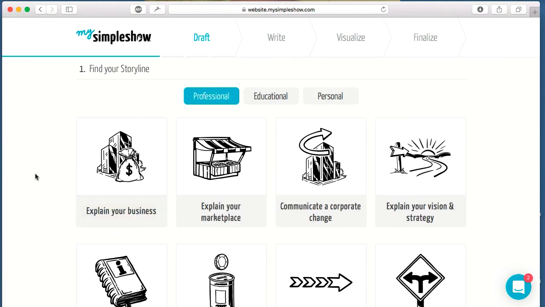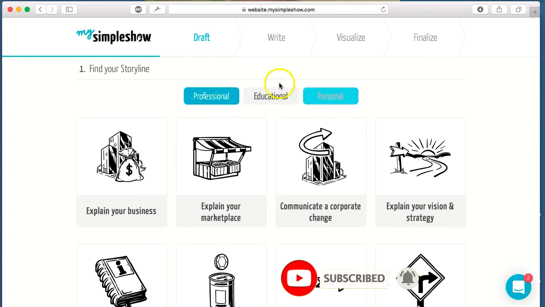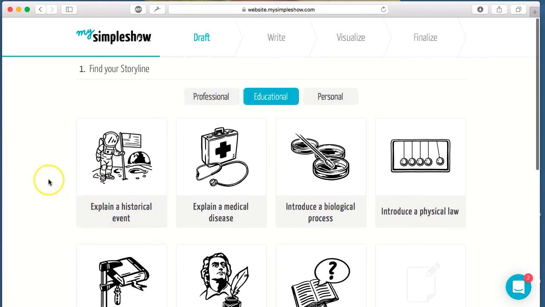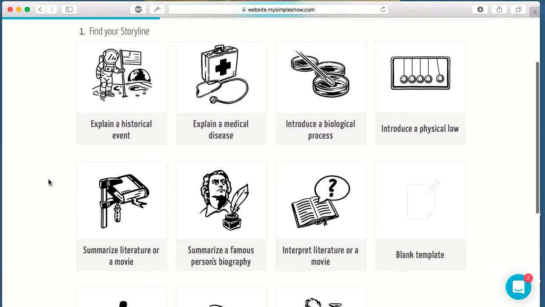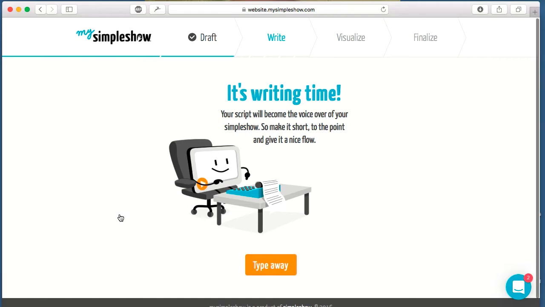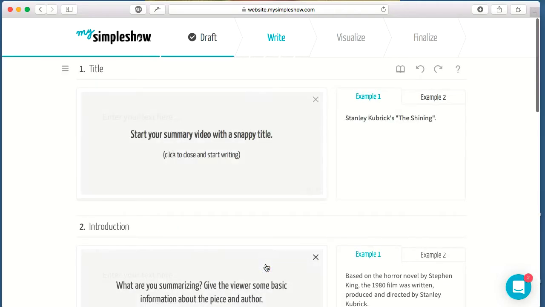It already has some preset prompts and questions that are built into each of these different storylines. And you can see that there are tabs up here that will show you different types of ones: professional, educational, and personal. The one I'm going to show you today is an educational one. You can maybe see some of the other ones that are on here as well. But I'm going to do a summarize of a literature or a movie. Okay, and so this might be a fun one for students to use as well.